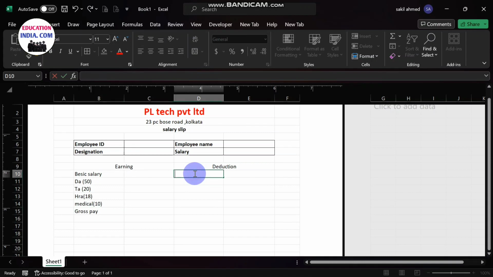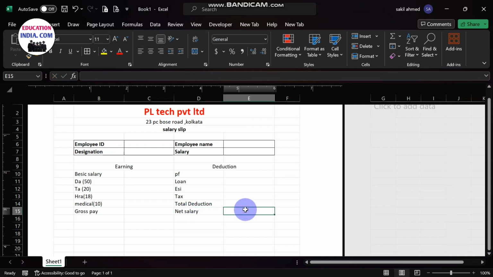Deduction: firstly I write here PF, then loan, then ESI, then tax, and then total deduction of the employee. And then finally the employee's net amount, net salary. This is the final salary of the employee.